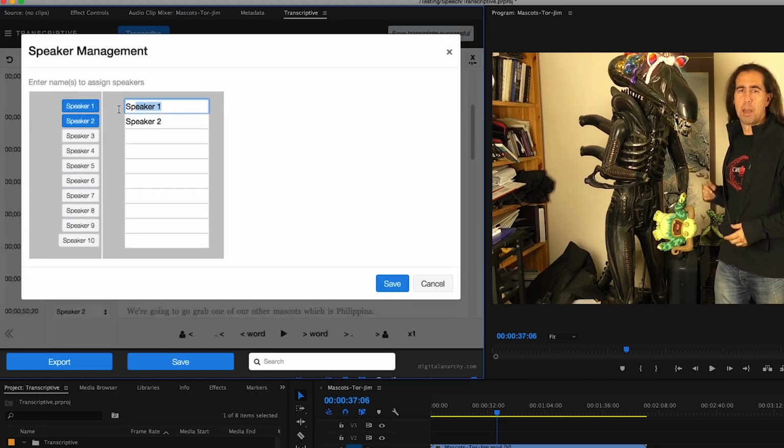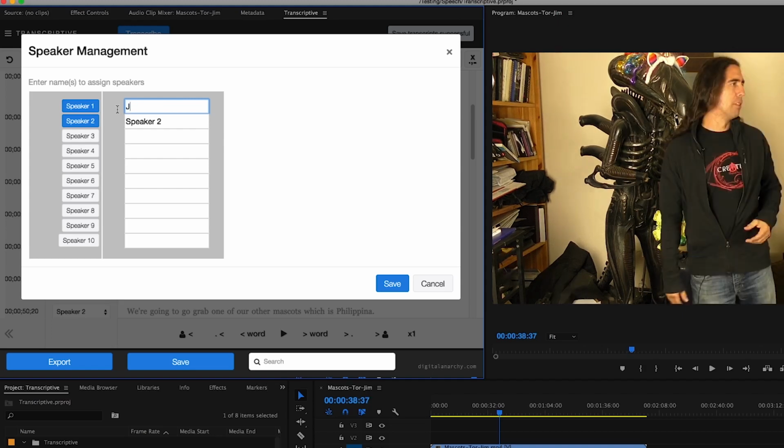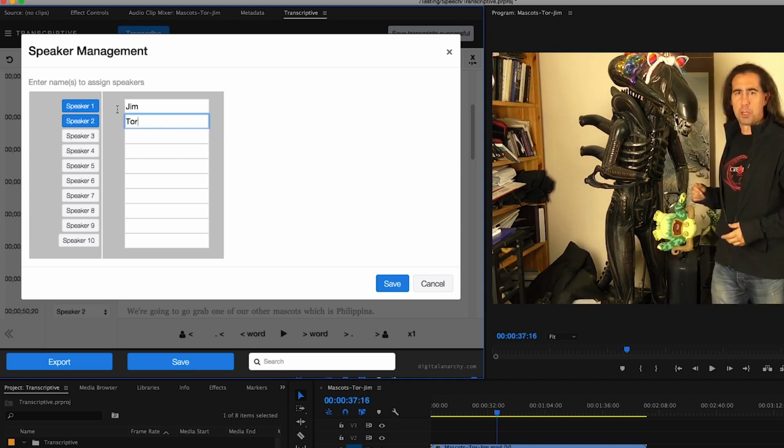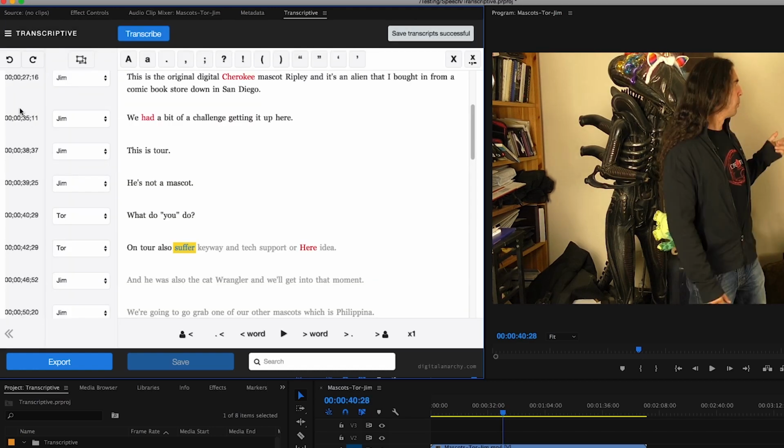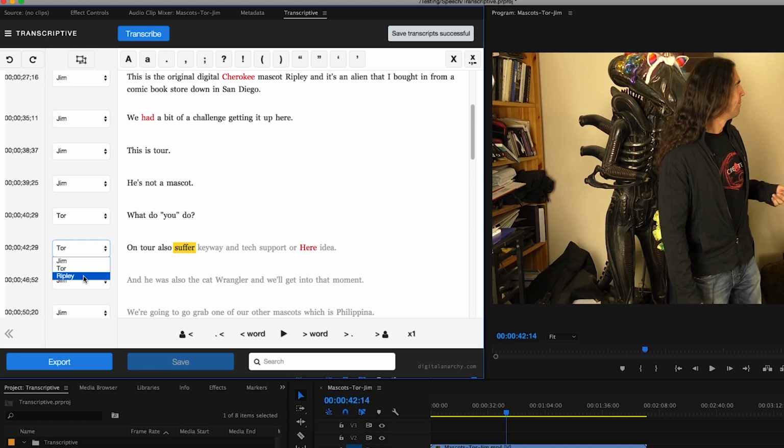From here, I can add name changes if I wanted, and even add new speakers if I so choose. Now when I save it, my settings will be populated with Jim and Tor, and I also have the option to select my third speaker that I've added to my speaker management list. So that's really it for text editing and the keyboard shortcuts and undo features we have in Transcriptive.